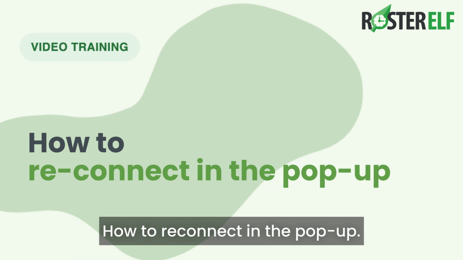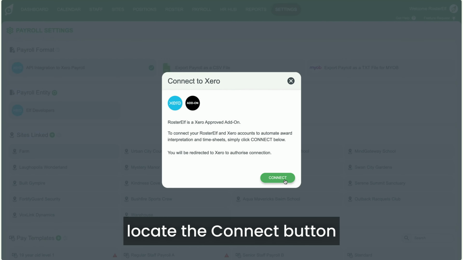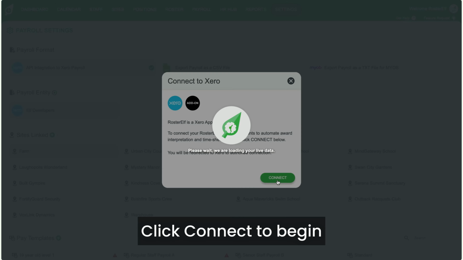How to reconnect in the pop-up. When the pop-up appears, locate the Connect button in the bottom right corner. Click Connect to begin the reconnection.